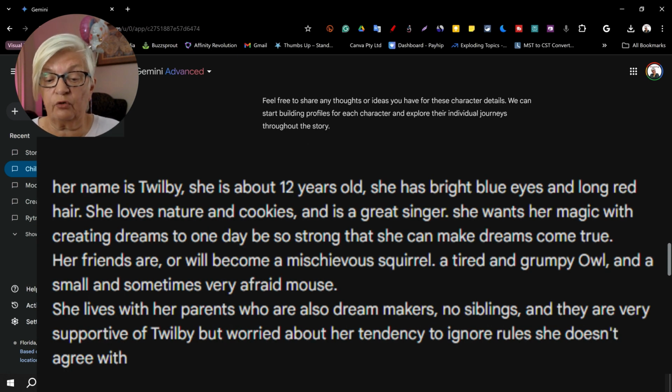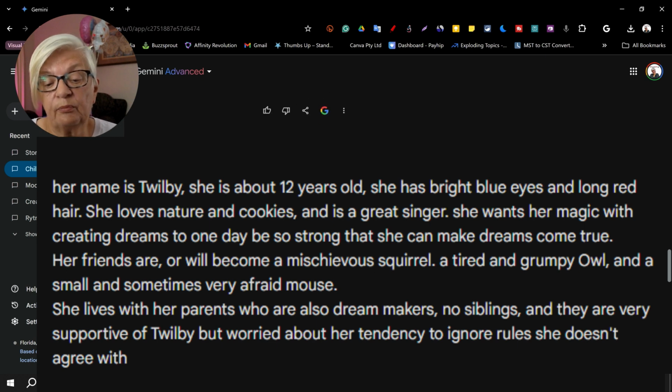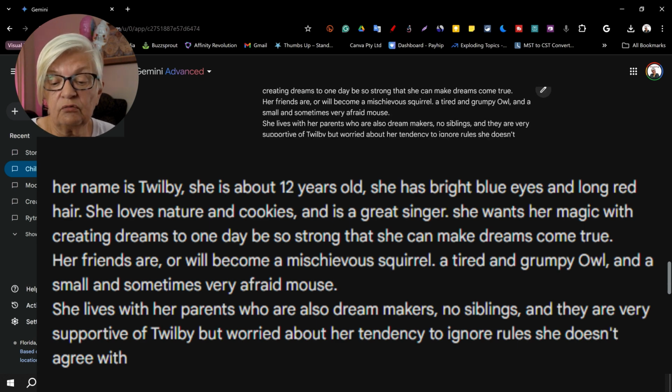She is about 12 years old. She has bright blue eyes and long red hair. She loves nature and cookies and is a great singer. She wants her magic with creating dreams to one day be so strong that she can make dreams come true. Her friends are or will become a mischievous squirrel, a tired and grumpy owl, a small and sometimes very afraid mouse. She lives with her parents, who are also dream makers, no siblings, and they are very supportive of Twilby, but worried about her tendency to ignore rules she doesn't agree with.